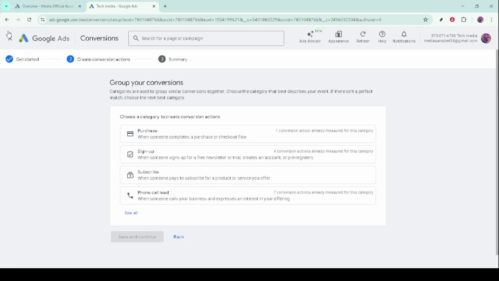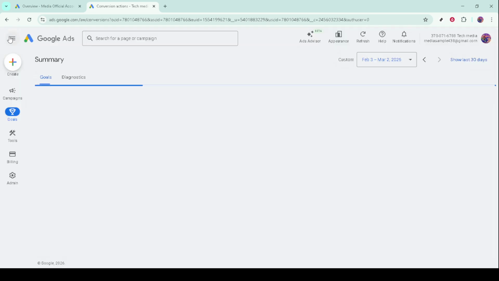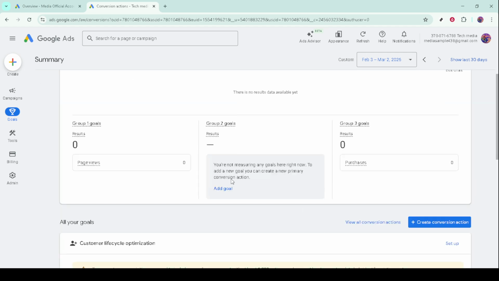In Google Ads, check the conversion status. It may show unverified at first and switch to recording after data comes in. That's it. Your Google Ads, Tag Manager, and Analytics are now linked and tracking properly.